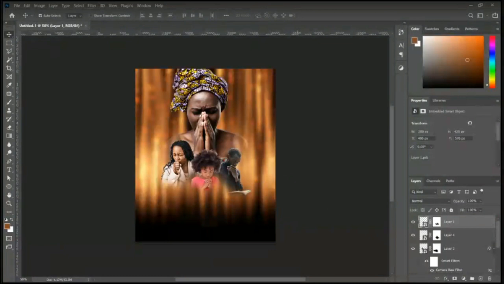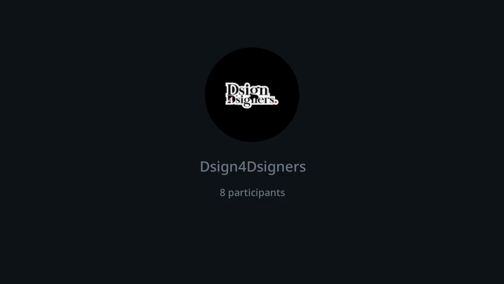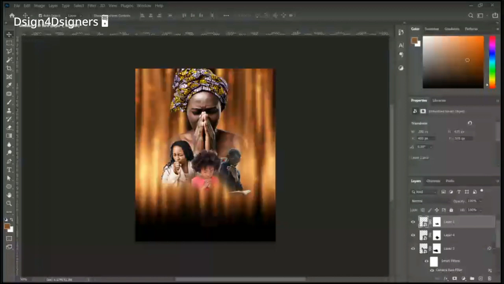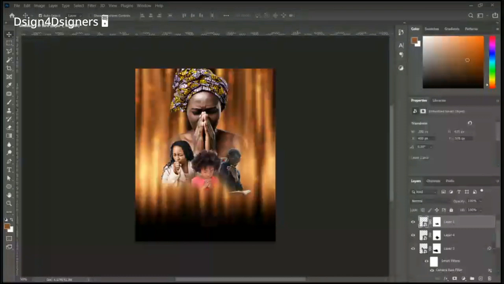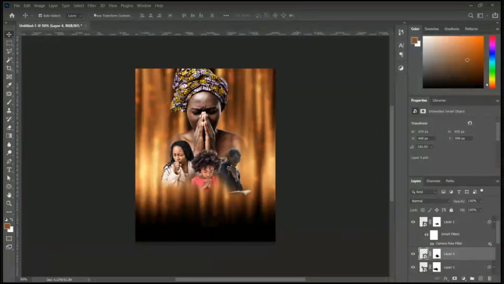So texture, exposure like so, vibrance like so, saturation now, exposure. Same thing right here. I'm trying to balance the colors of the images so that they can come together as one, so that it can look like they took the pictures together. So that's what I'm trying to do.